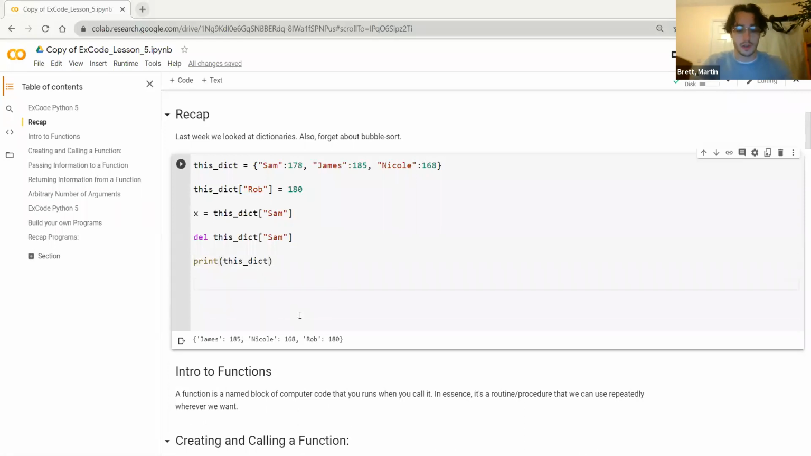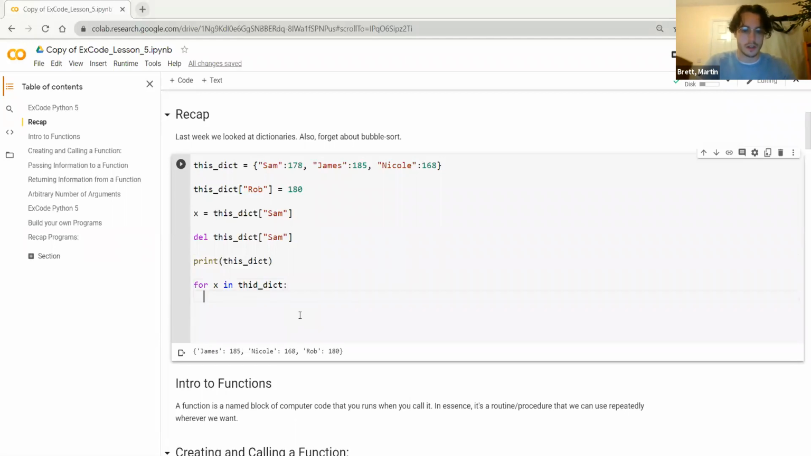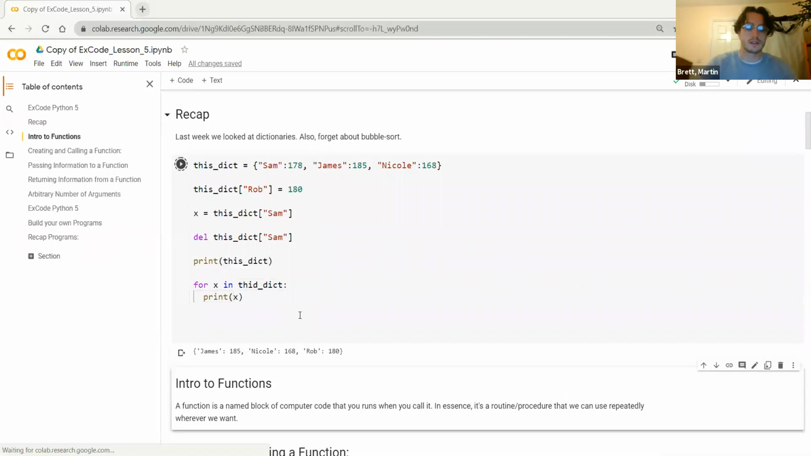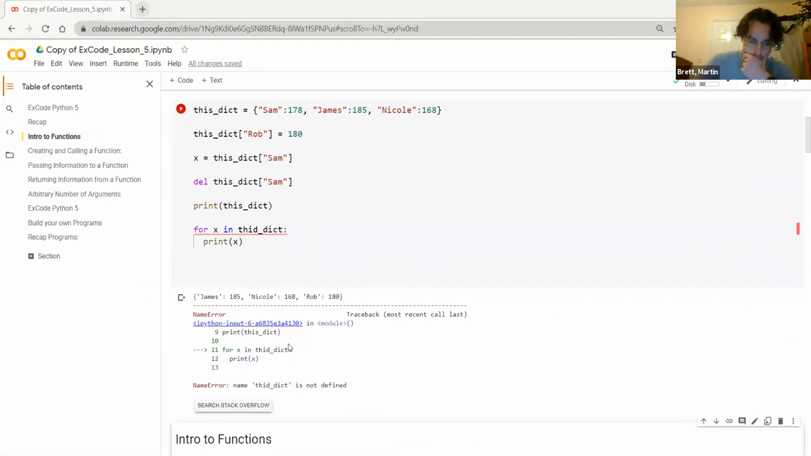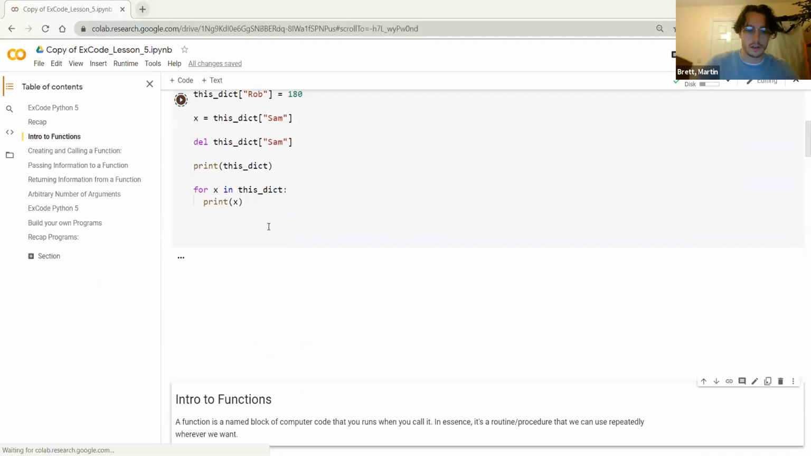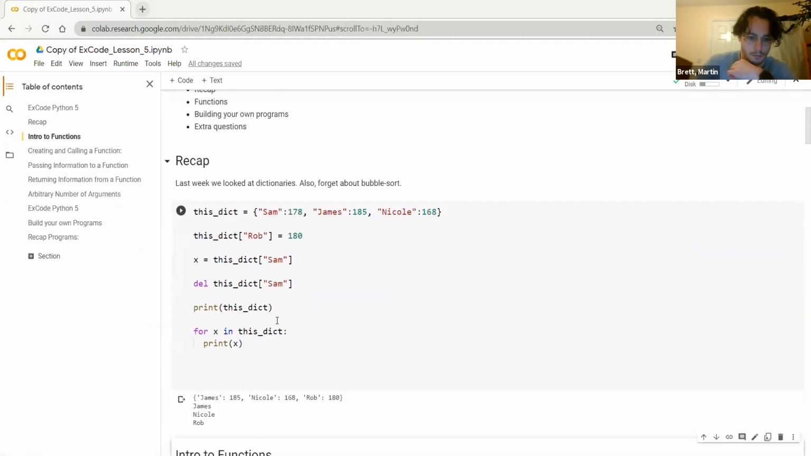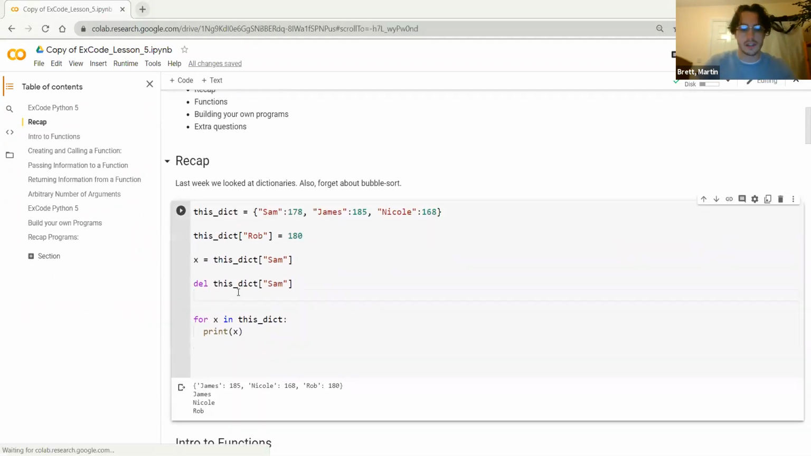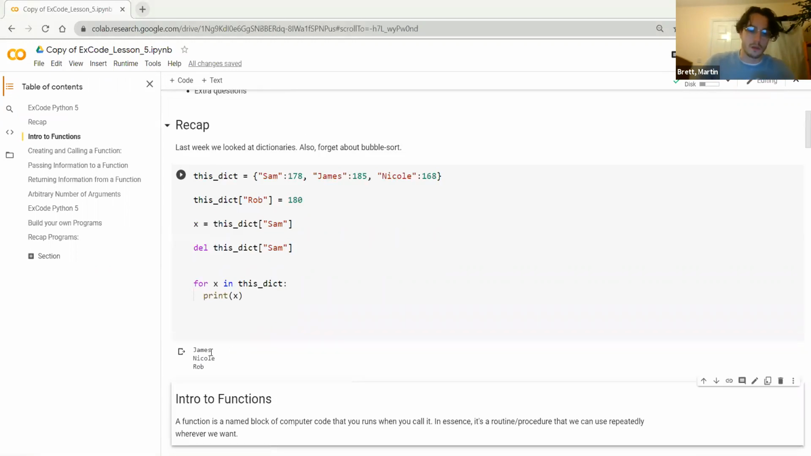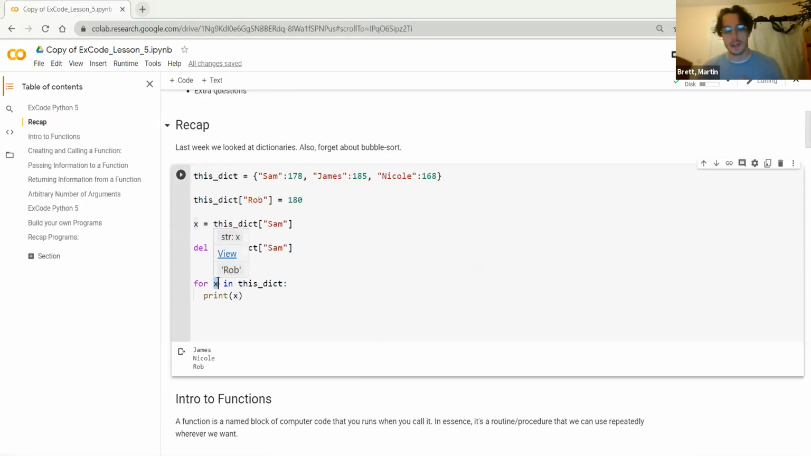You can also loop through dictionaries like you loop through a list, or slightly different. So if I do for x in this_dictionary and print out x, as you see, x, like in a for loop, is replaced by all the keys in the dictionary, and you can print them out, or do whatever you like with them.